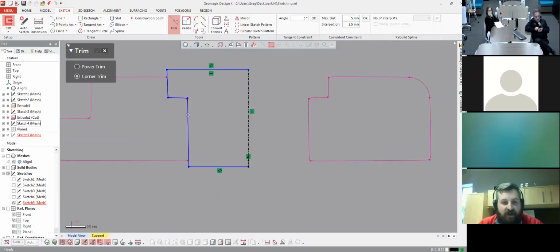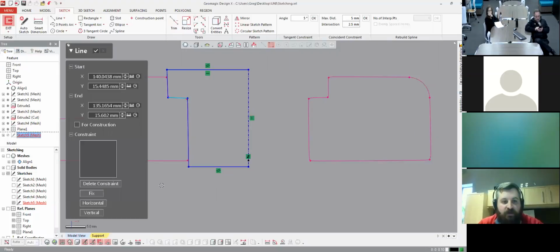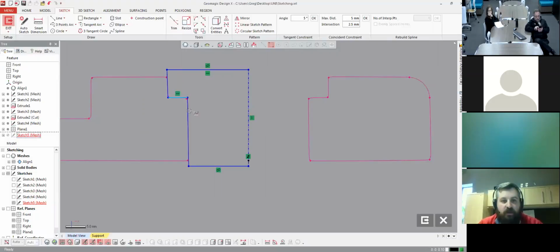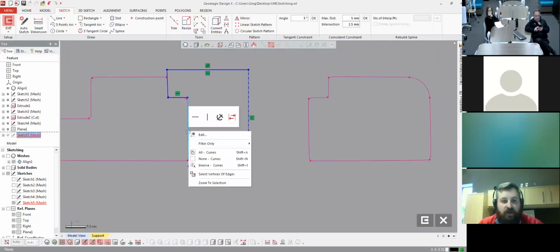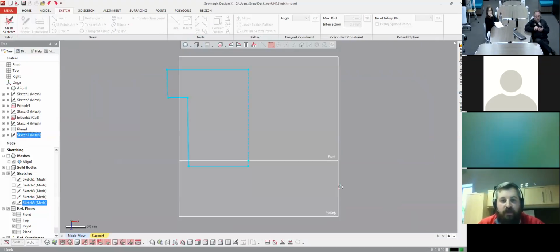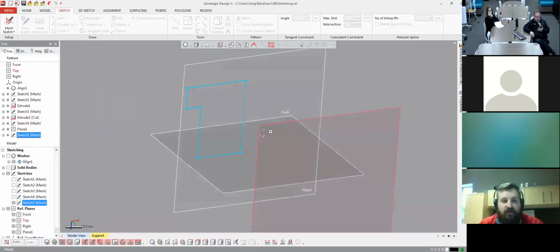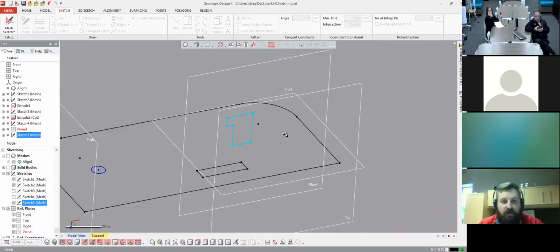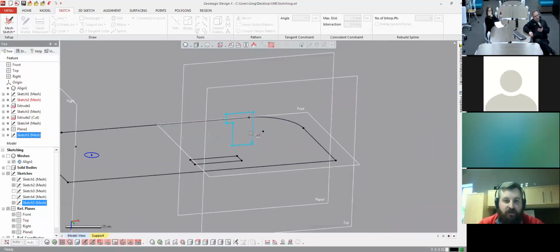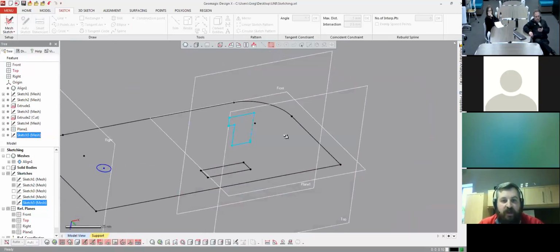So there's my profile. I can dimension this if I want to. Again, I can add horizontal or vertical constraints either through double clicking it or right clicking it. Maybe I want this to be vertical. Yeah, let's keep that. And then we'll hit OK. Before, if you notice, all my sketches were in this direction. So you can see we created that reference using another sketch to create a sketch in a different direction. And then we're going to utilize the revolve function.